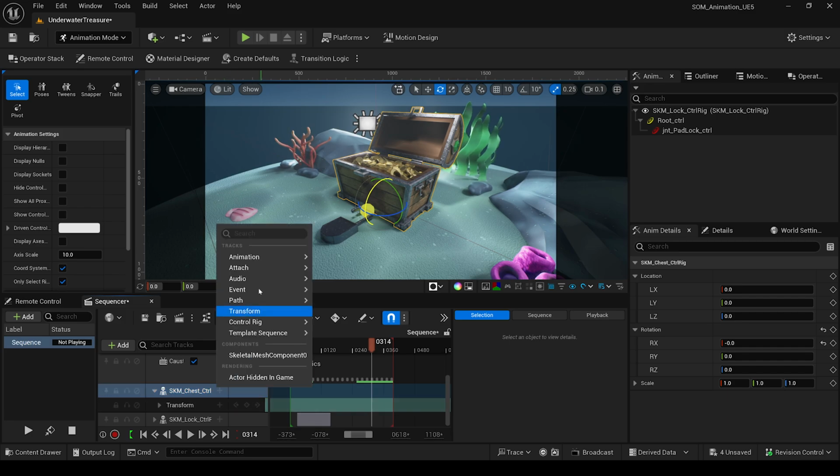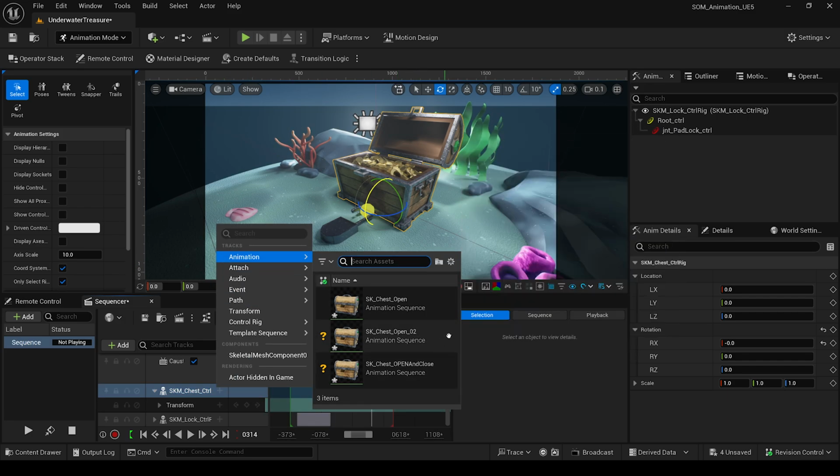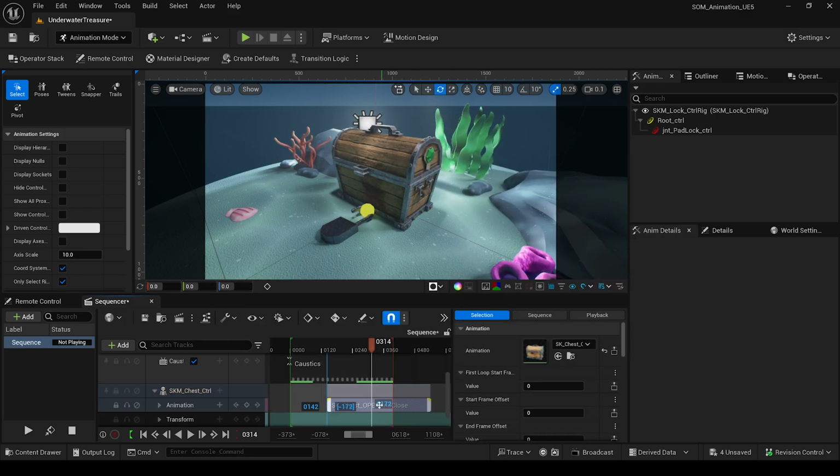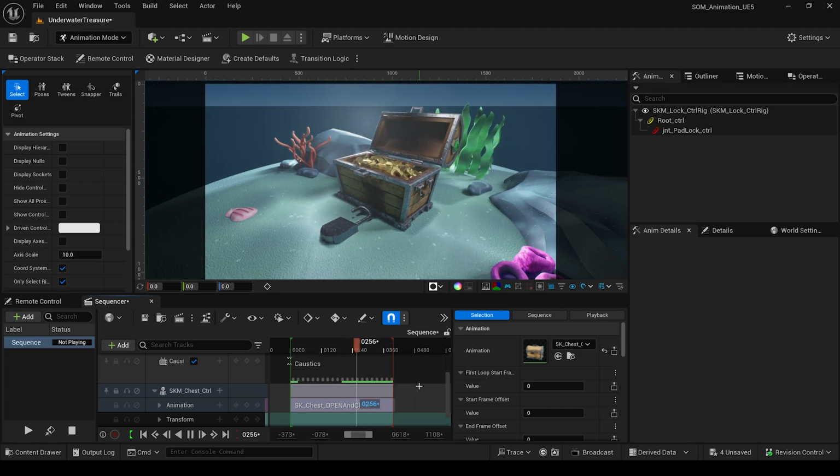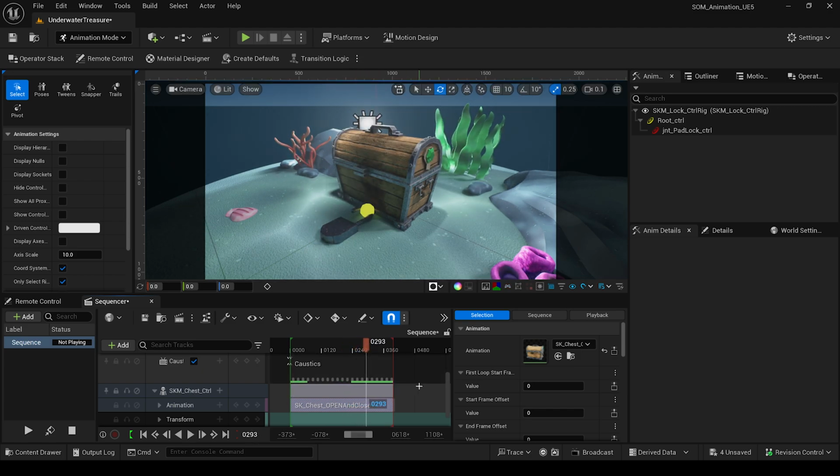And we deleted a little bit too much. I need an animation track, and now we need to go open and close. And look, we have the asset now. So it opens, and then it closes. And we can reuse this track anywhere in our project.